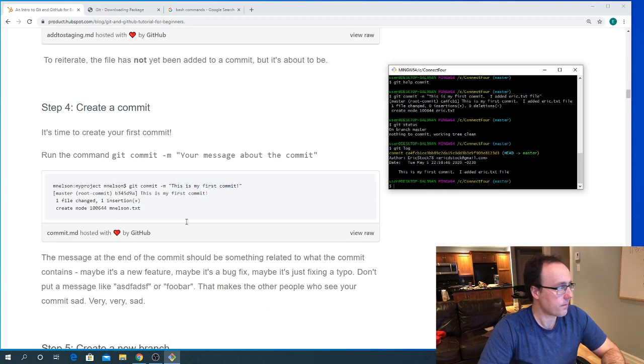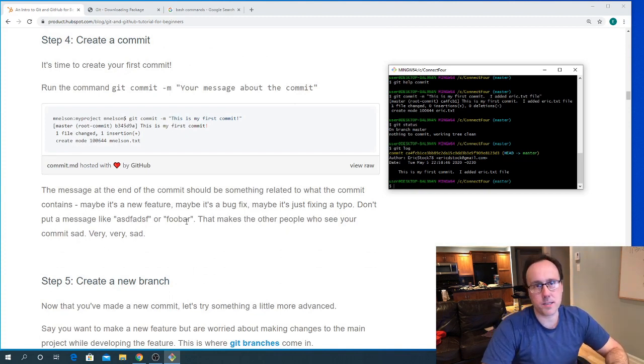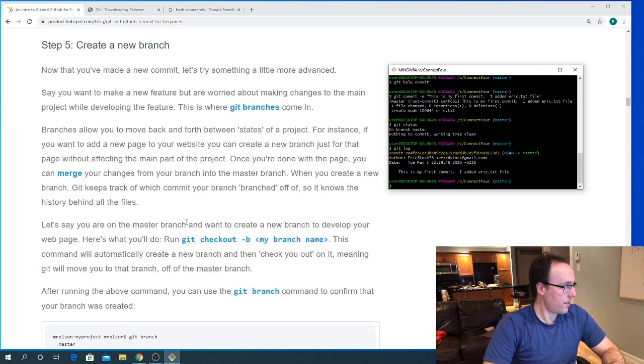Okay. So basically, we're just running through some of the most simple, the most basic commands that you would use. And we've done add, we've done init, we've done status, and we've now done commit. Okay. So the next one is creating a branch.